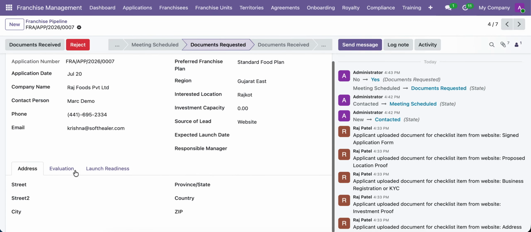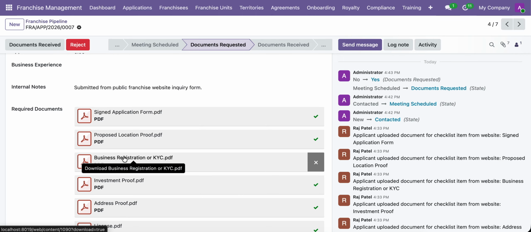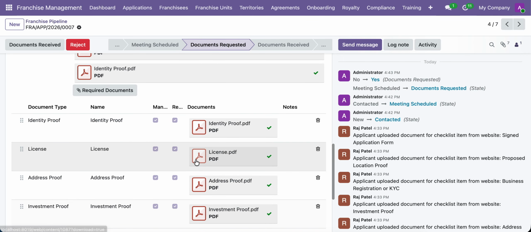submitted properly. Here you can check the required documents which the applicant uploaded. This stage confirms that the necessary documents have been received by the company. In this module, this stage is controlled properly and the system checks that the mandatory required documents are attached before continuing.